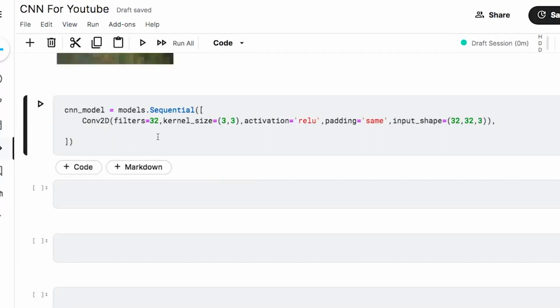So now we have introduced the convolutional layer, we have introduced 32 filters by convention, and you can increase or decrease it. Then we have introduced kernel size of 3 by 3, and activation function as ReLU, where everything negative will come up to 0, and the rest will keep its own value, because the output range is 0 to infinity. Then padding is same, and the input shape is this. That's how we have introduced the first layer.